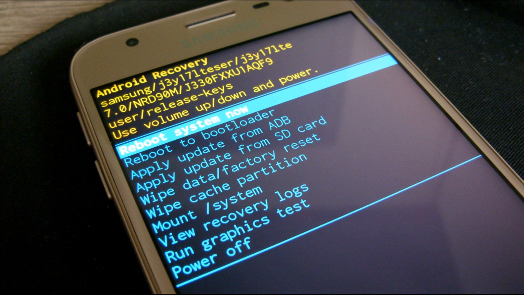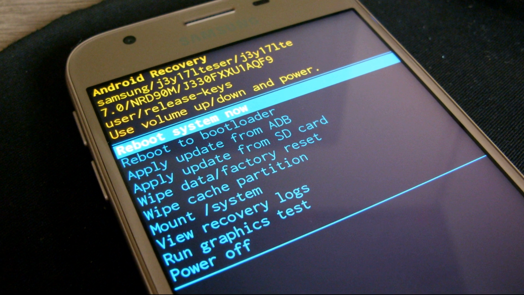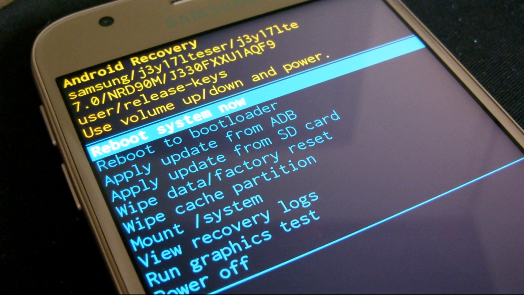Once you are here, navigate up and down through the volume keys as touchscreen won't work here, and make a selection using power key. To factory reset, just select the Wipe Data Factory Reset option.